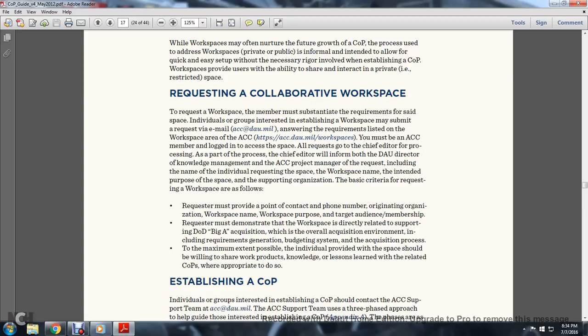Requesting a collaborative workspace. To request a workspace, the member must substantiate the requirements for the space. Individuals or groups interested in establishing a workspace may submit a request via email to Acquisition Community Connection at dau.mil, answering the requirements listed on the workspace area of the Acquisition Community Connection website. You must be an Acquisition Community Connection member and be logged in to access this space.